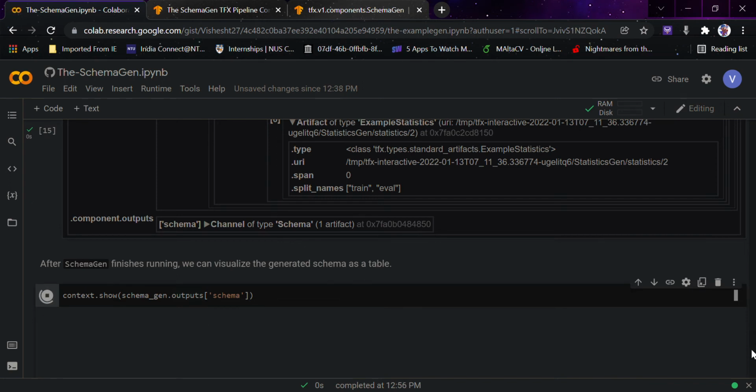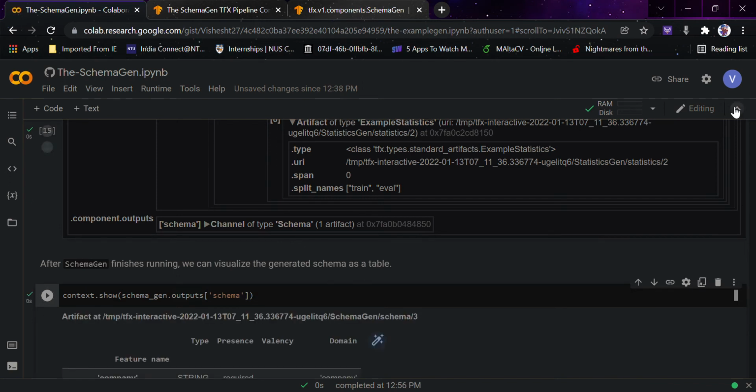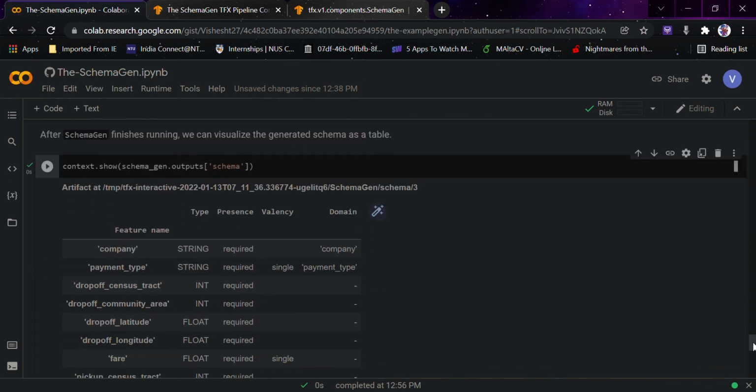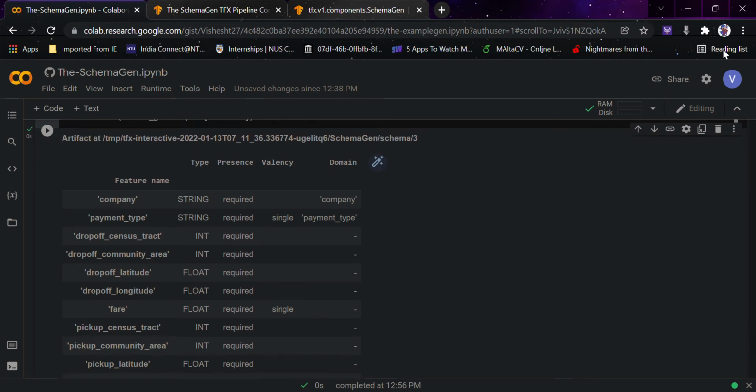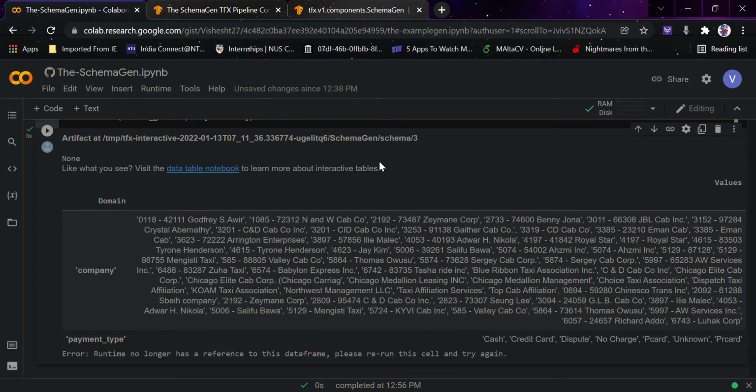I would just run this, and as you can see here, you can pause the video for a second and look at the things in detail. I hope you have seen what it is doing. Now I will explain it to you. You can convert this data into an interactive table as well. Just click here, it is an interactive table.